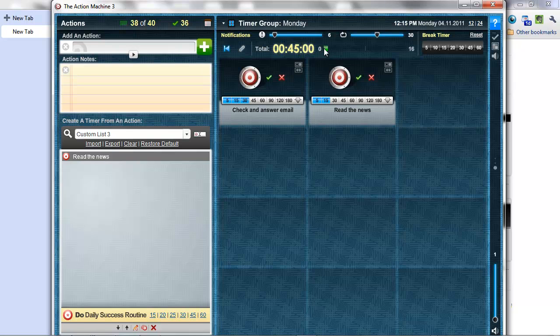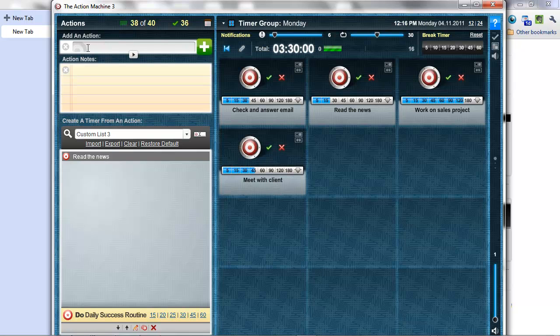Now let's finish adding our last two actions and you can see how this works even further. Okay? So we'll return to the Add an Action box and enter the following: 120, work on sales project, like that, and then we'll press enter. And this creates a 120-minute timer labeled work on sales project. And finally, in the Add an Action box, we'll enter the following: 45, meet with client, and press enter. Now this creates the last timer for our demonstration.